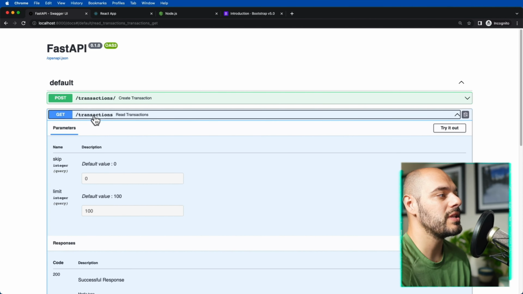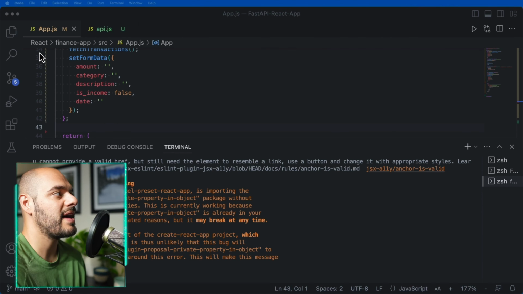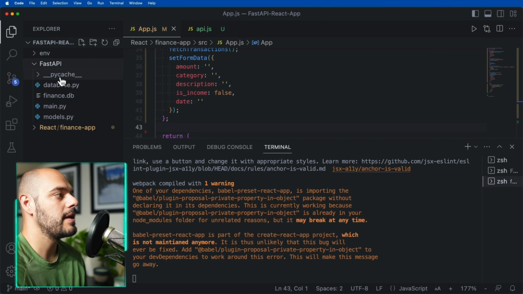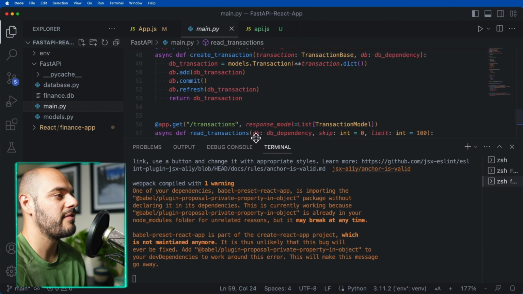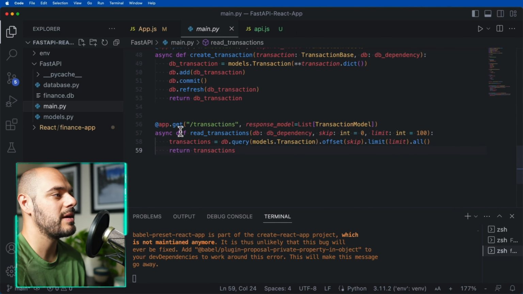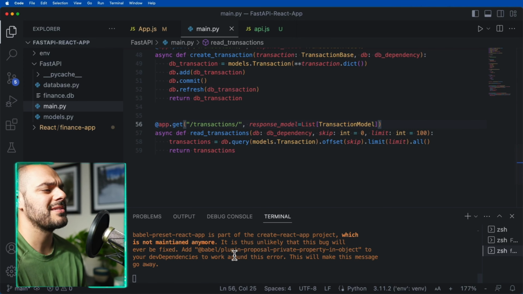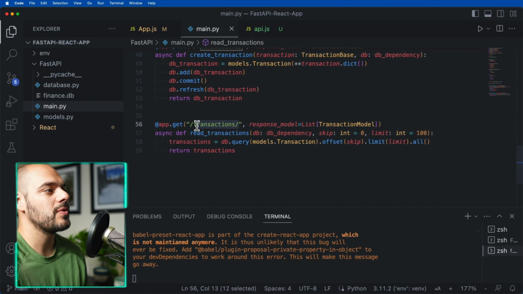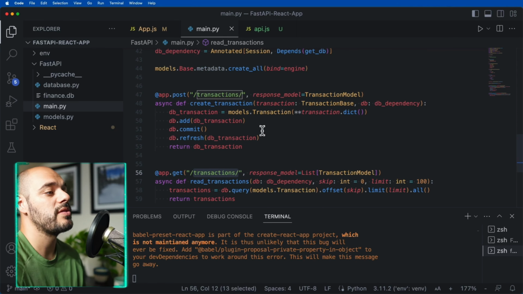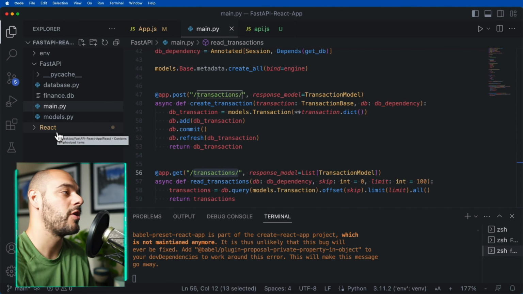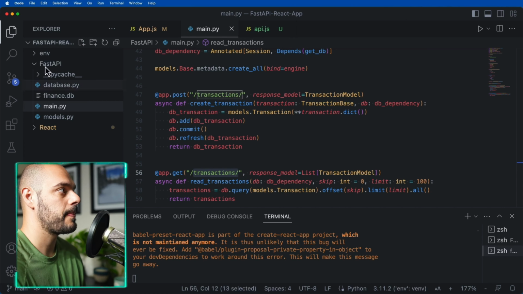Well, it looks like this is only a slash. So if we go back into our FastAPI application and look at our main.py file, we can see that we have our slash transactions as just one slash and no slash at the end. Let's just add another slash here at the end, just so it matches perfectly with our API endpoint that our request is calling on our React application.